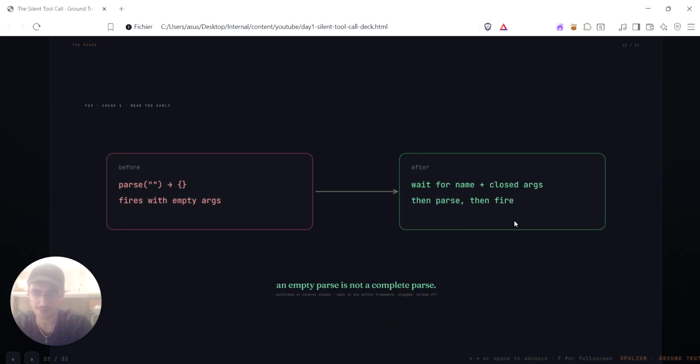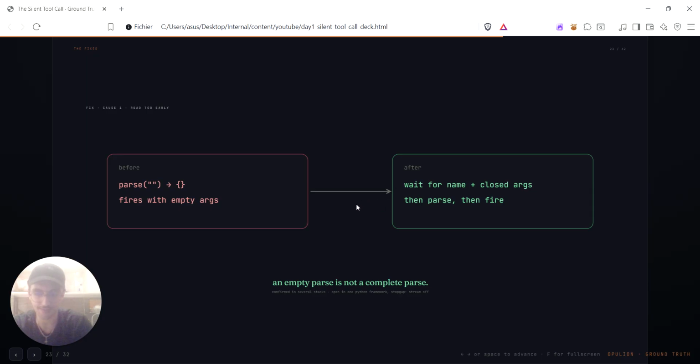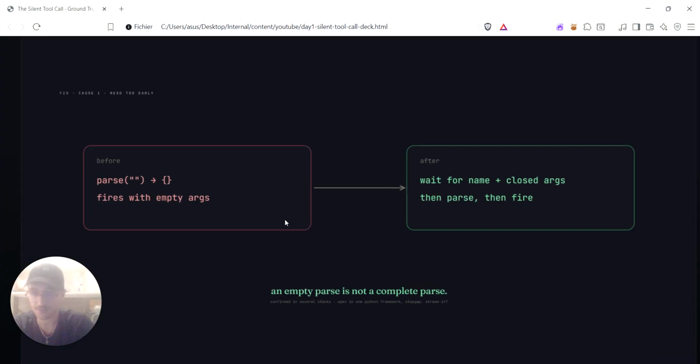Okay, so let's talk now about fixing them in the same order. For the first cause, the rule here is simple: don't parse it, and don't run it until you are sure that the call is actually complete. So the name is there and the arguments are closed off. We should have a robust mechanism in our system to detect an empty parse, not a complete parse. That way you treat empty as wait instead of done.